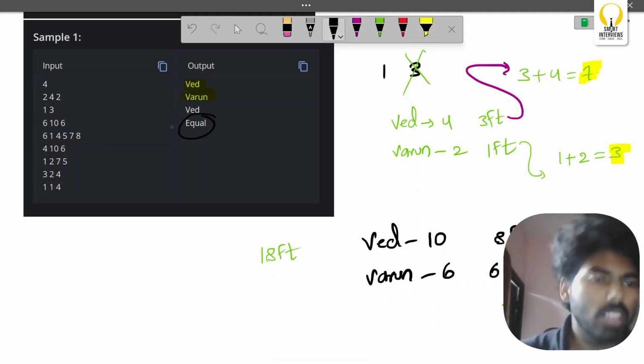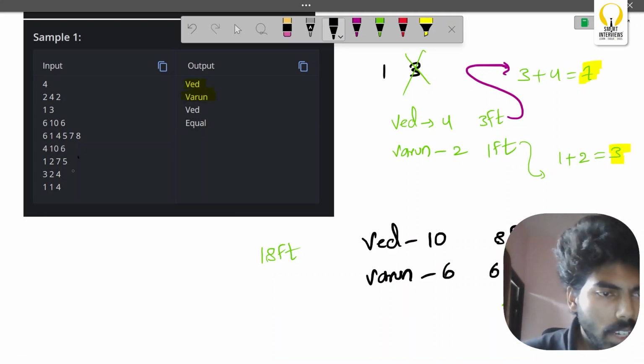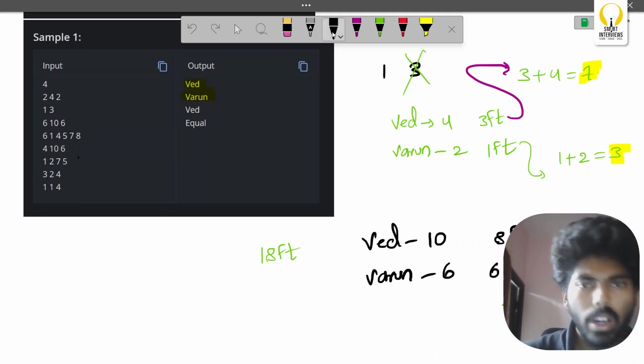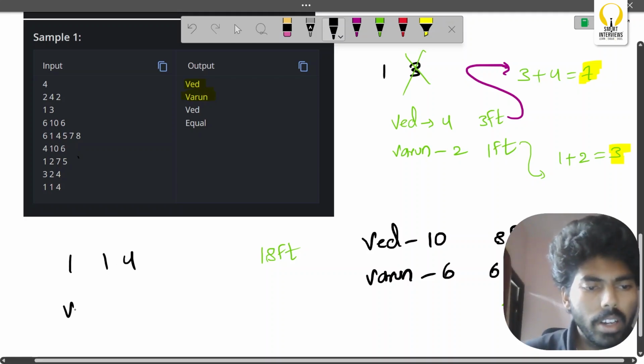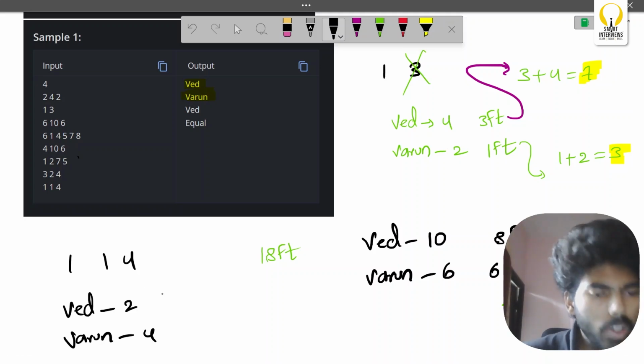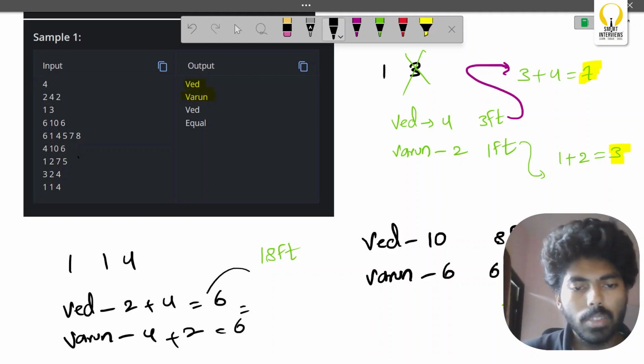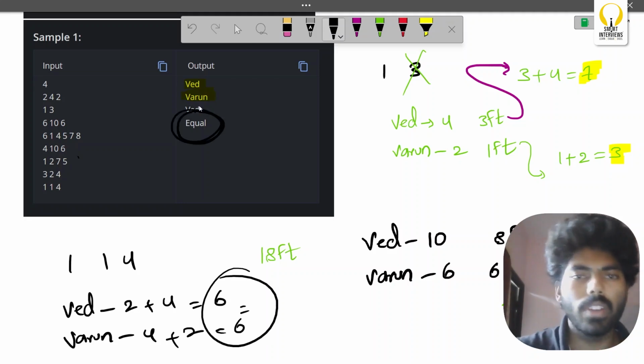Now let us see the last test case. Anyway, you can see the third test case. So for the last test case, you have three chairs, which are 1, 1 and 4. And Ved height is 2, Varun height is 4. So what is the one chair that Ved can get here? A chair which has height of 4. What about Varun? The rest of the chairs, which is nothing but 2. So 4 plus 2 is nothing but 6. Since both of them are equal, we are simply printing equal as our answer.